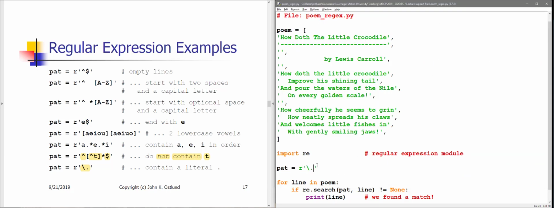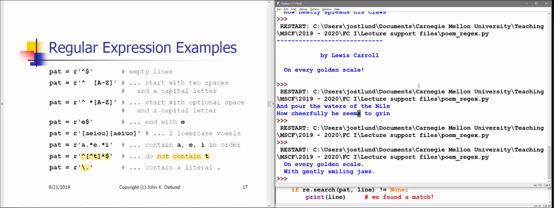Okay, but let's modify the poem to make the poem a little less excitable. Let's add a period here, or change the exclamation mark to a period in these 2 places. And let's save and run our program again. And we see that we got the 2 lines that contain a literal period character.